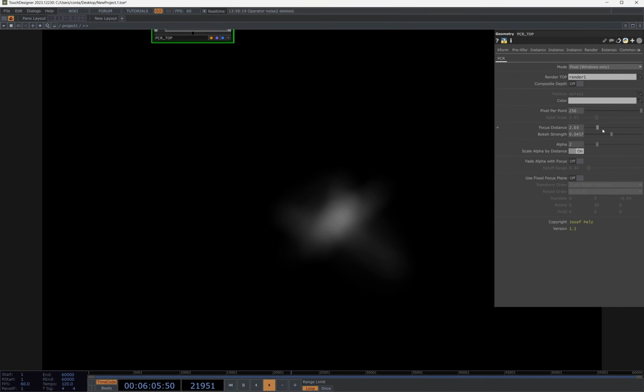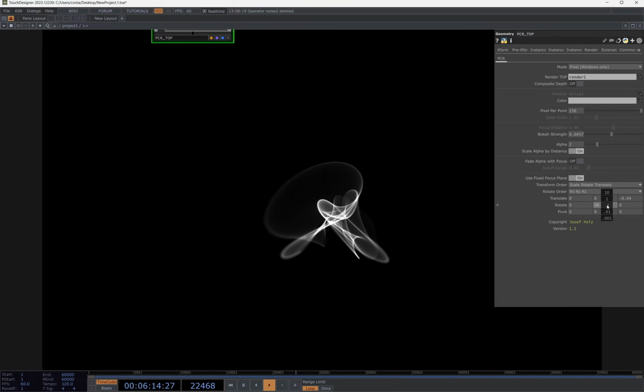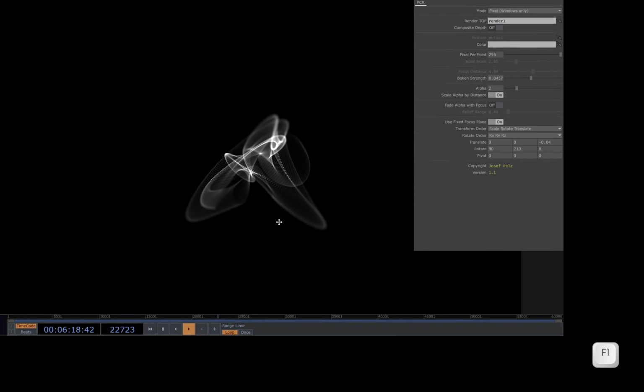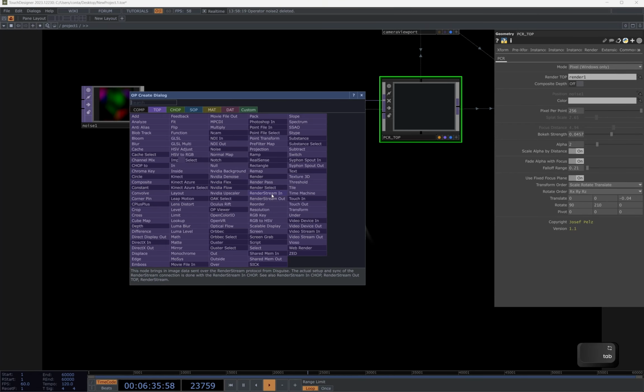And of course, the focus distance, something we can play with. And we can use the fixed focus plane as well if we are in pixel mode. And also the scaling alpha with focus. And this is basically, I guess, now I went through all the parameters the PCR tool has. Maybe I want to show you some other applications.